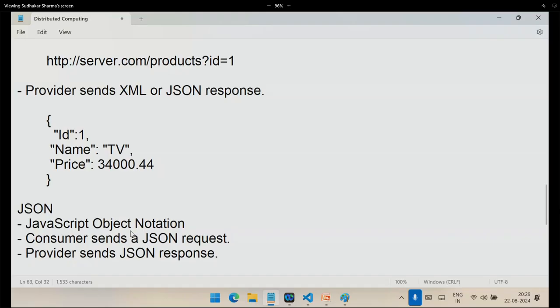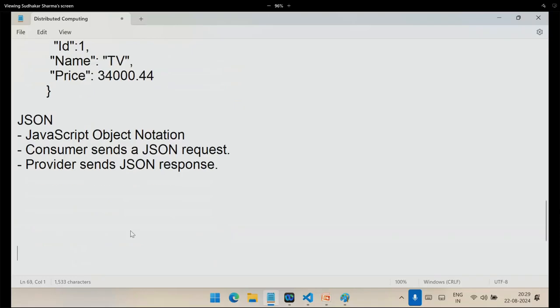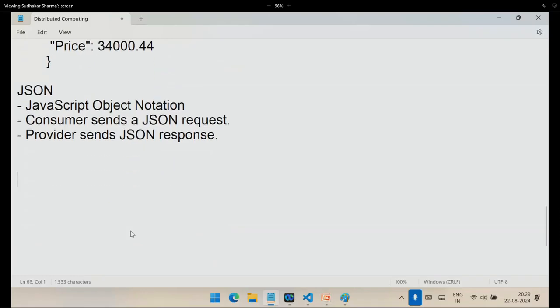So this is the specification. So what is the issue with web services? It can run only on web. It can use only HTTP. So now the solution for this concept is the web API. The solution for this concept is APIs.